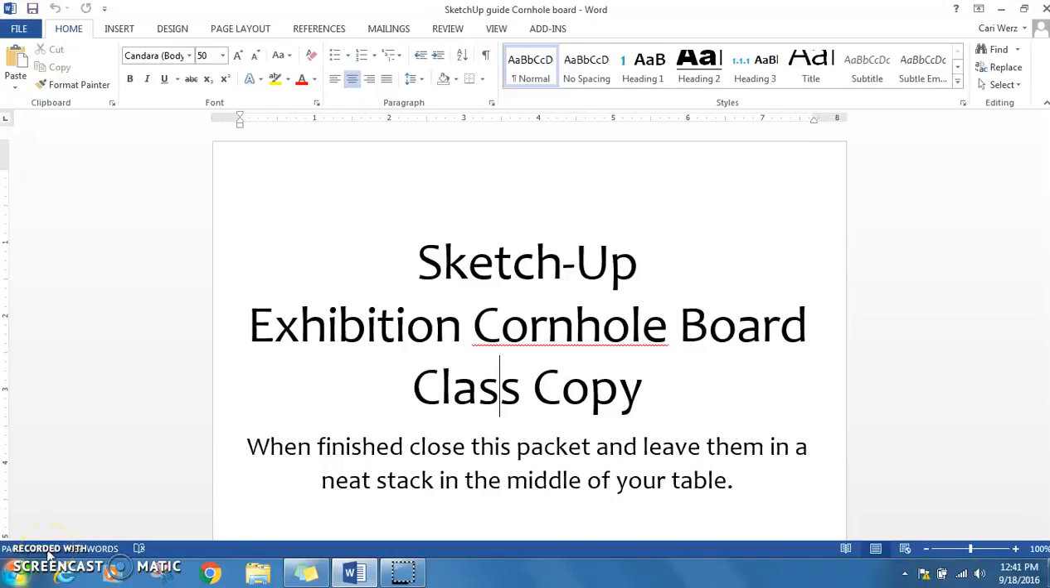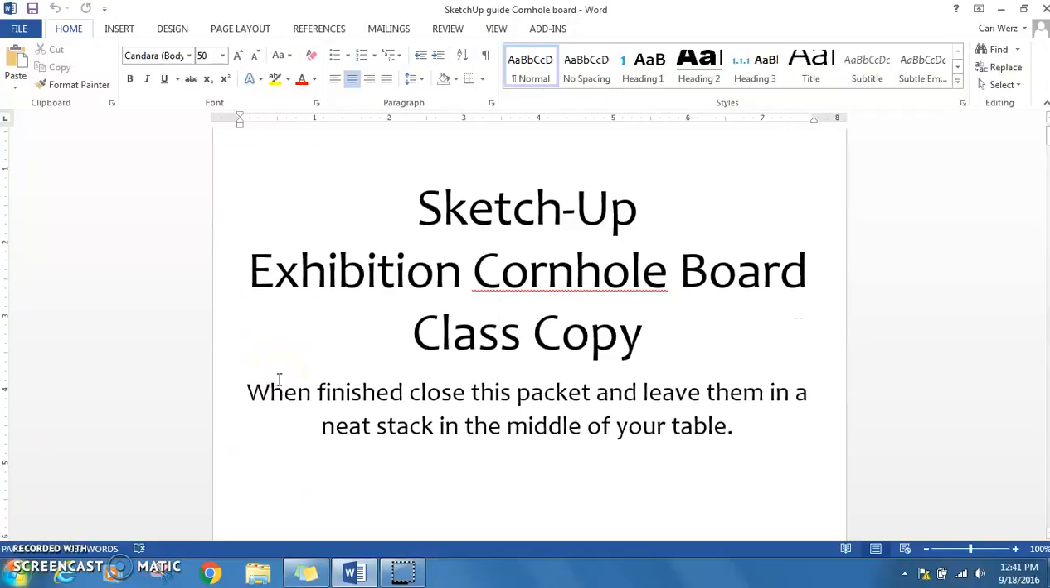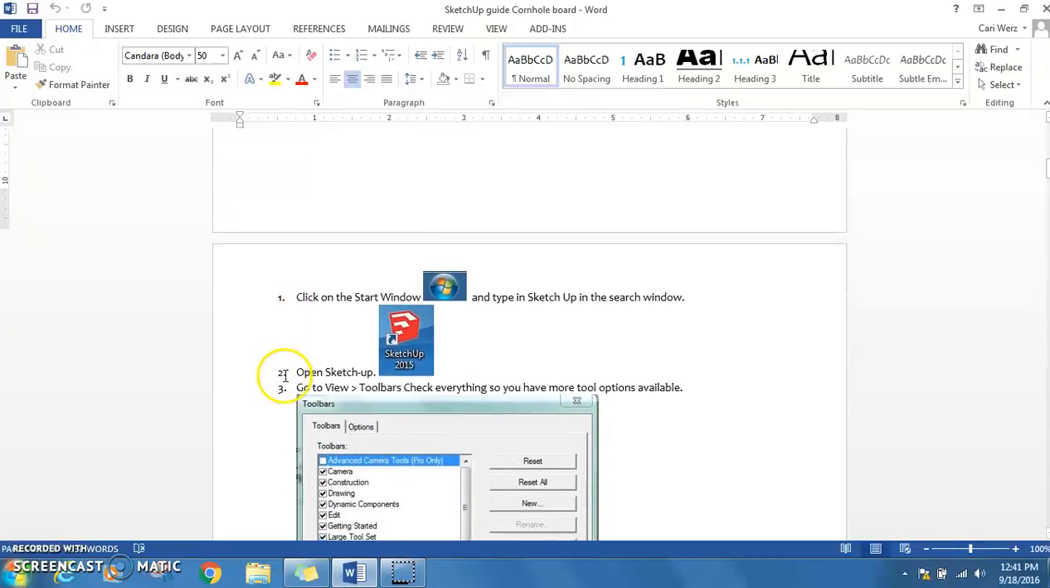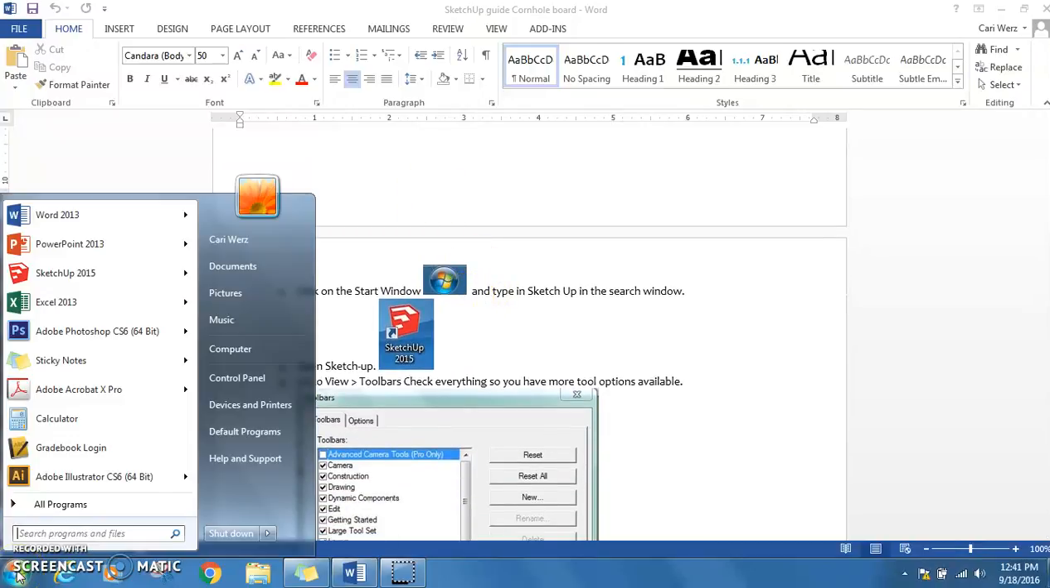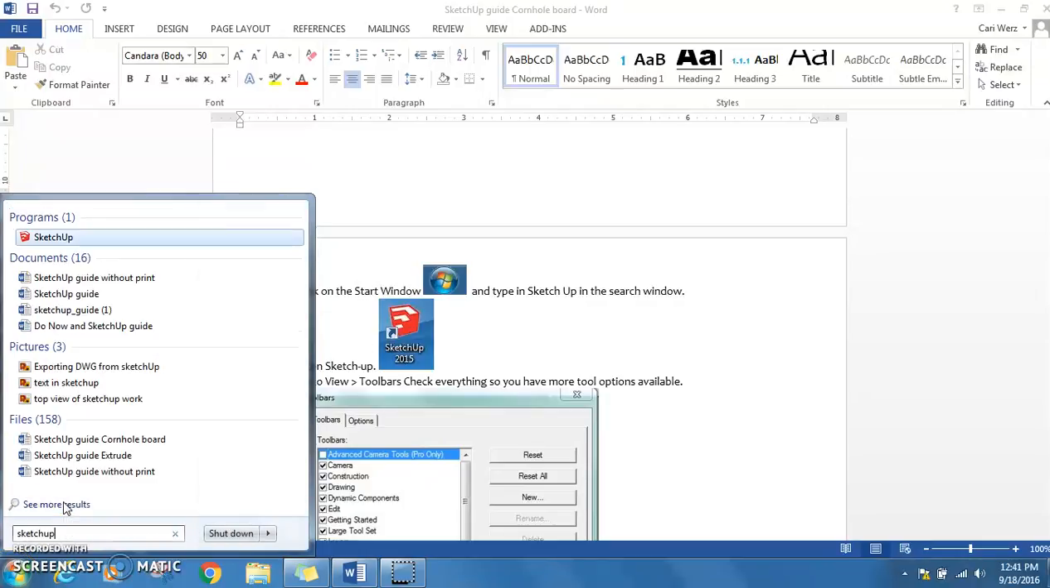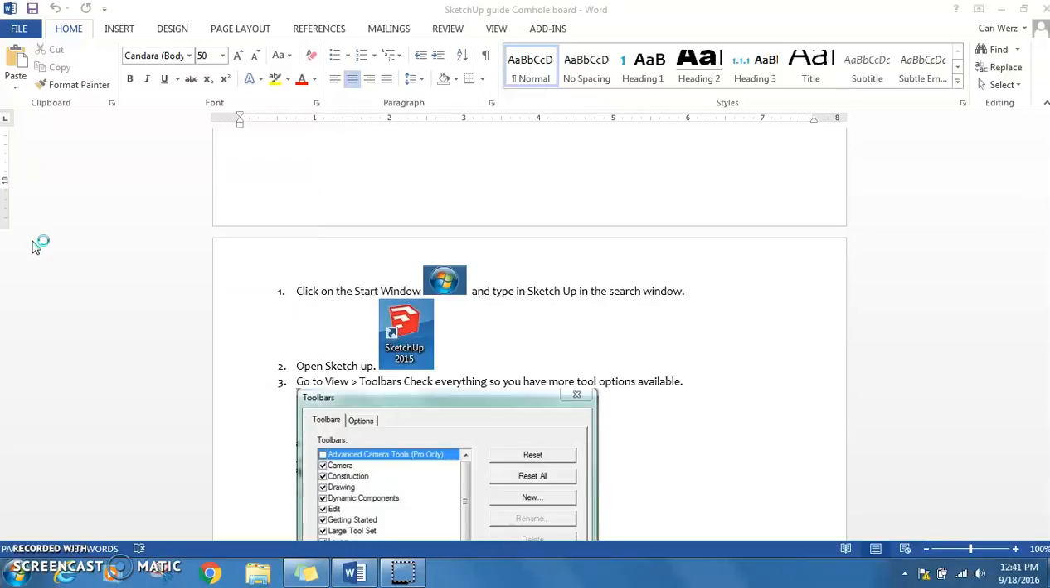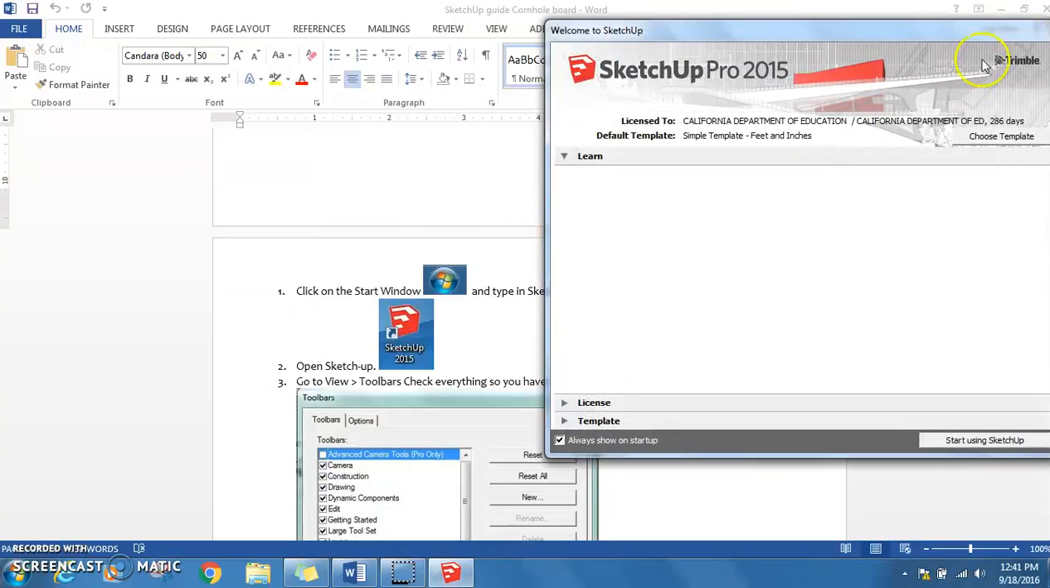To design the cornhole board for your exhibition project, make sure you use the guide located on your desk so you can follow the steps accurately. The first step, it says, is to go to the Start window and open up SketchUp. So you click on the Start window down on the bottom left, and you can type in SketchUp, and you'll see the icon pop up on the left. Go ahead and click that button and open up the program.